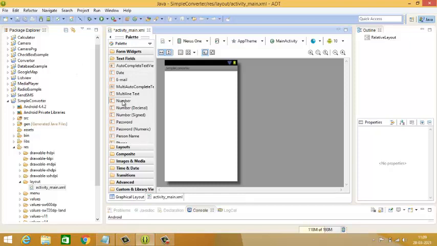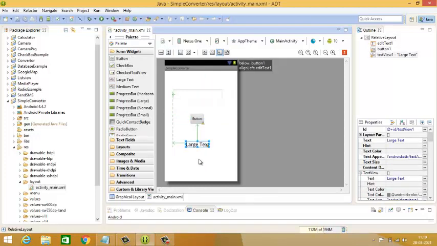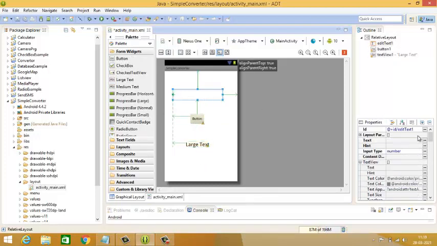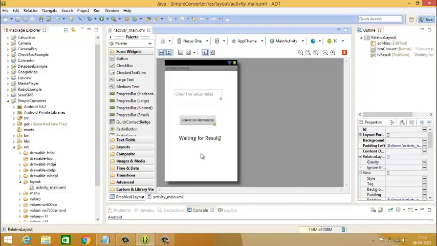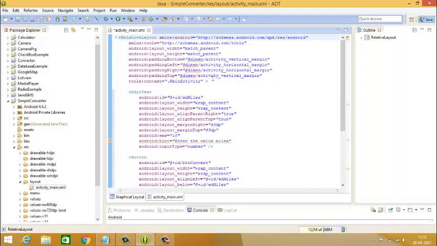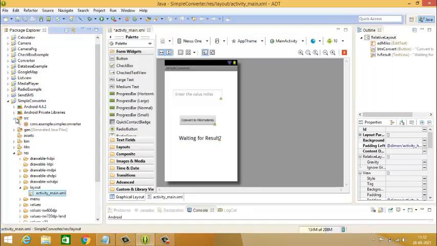Click the text field and drag the edit text. Click form widgets and drag the button. Finally the text view. So after placing the essential components, immediately change the name. Once you create all these components in the activity_main.xml file, the respective coding will be automatically embedded. Next comes the main coding portion. Expand the source folder and click MainActivity.java.